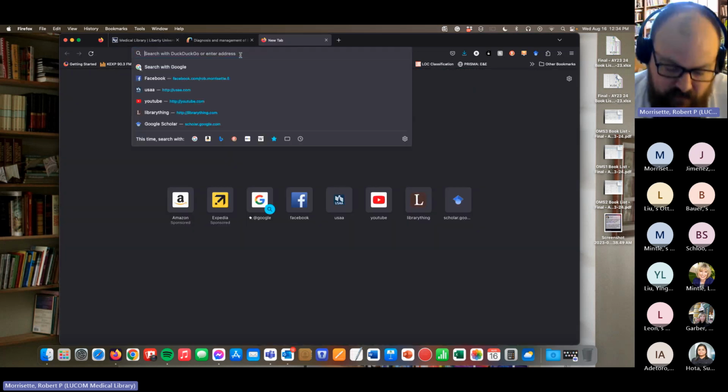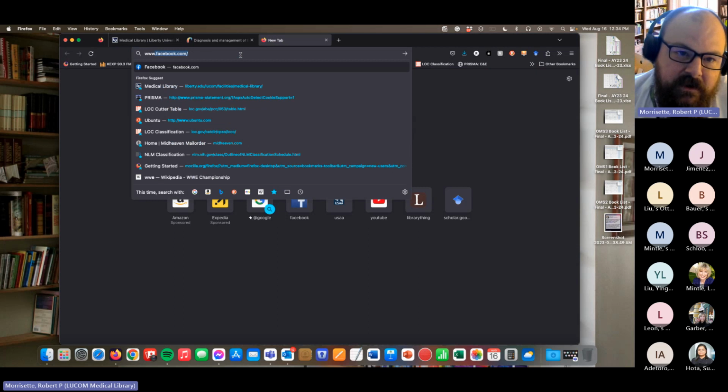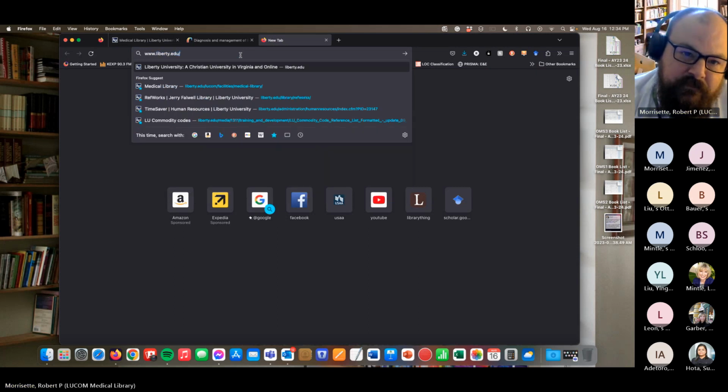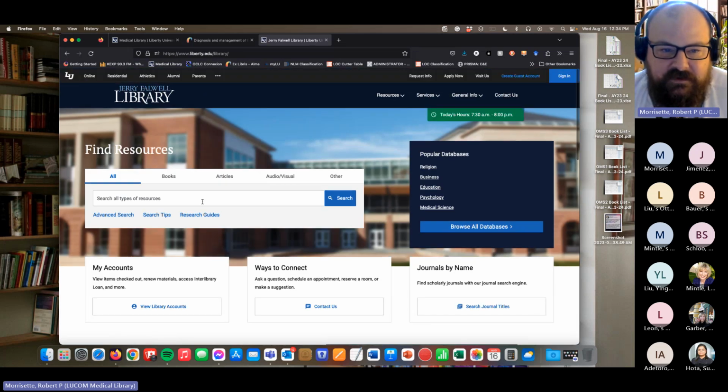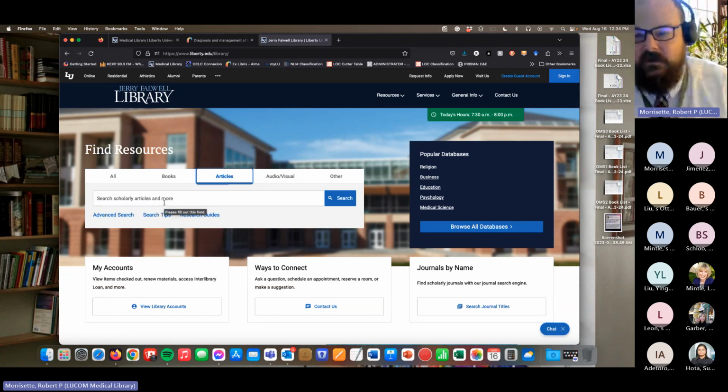If you go to the Jerry Falwell library page, they have the same box. It's got more buttons and it's more configured. But you'll see this is the same thing. It's Summon. You can search for articles. You can do advanced searches here, but this is the discovery tool that sits on top of all of the holdings at the university.